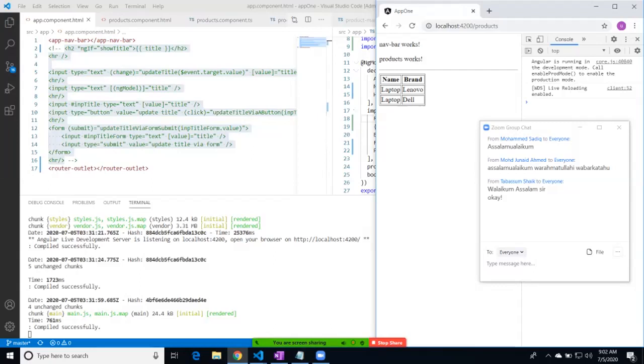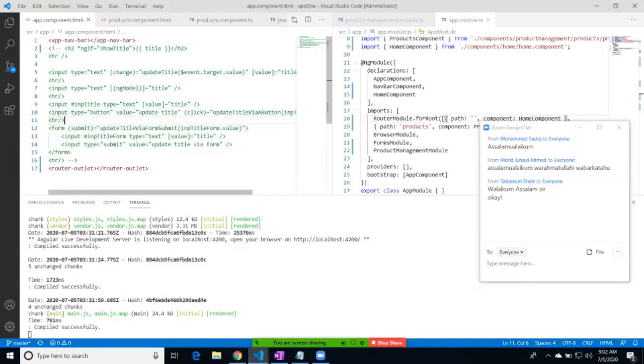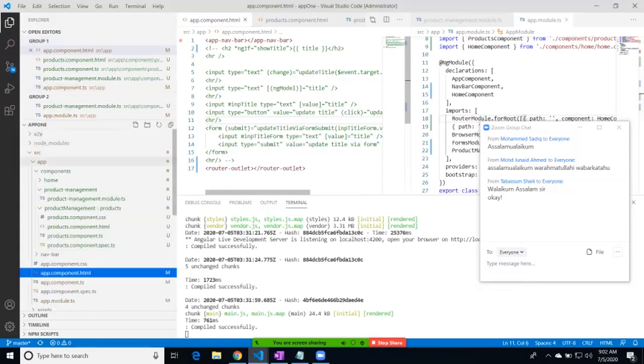And what we did, just to recap, we created a module, we created a component under that module, and we cleaned up, we created routes, and we'll have a separate route module later on. But right now this will work because we just have a couple of paths.